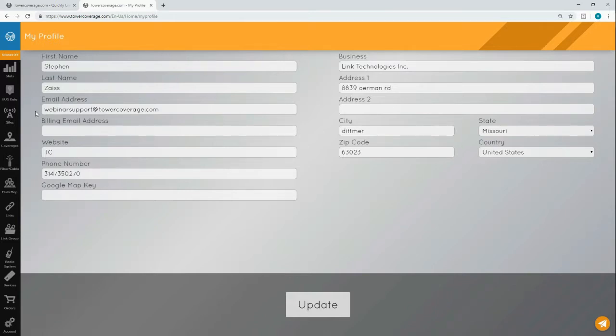Now, your company profile contains all of your personal information, your first name, your last name, your contact information, your address. Most of this serves as a standard site profile. The address field will determine where your map is centered. In addition to that, there's a field for your Google Map key, which affects the address search bars and the ability to use Google Street View.